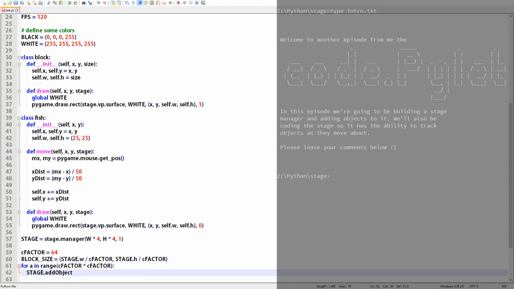We'll start by calling the stage's addObject method and passing an instance of a block to it. The block's parameters are x, y and size, which we've just discussed in the previous demonstration. So pardon me while I speed this bit up, as it should make perfect sense now.